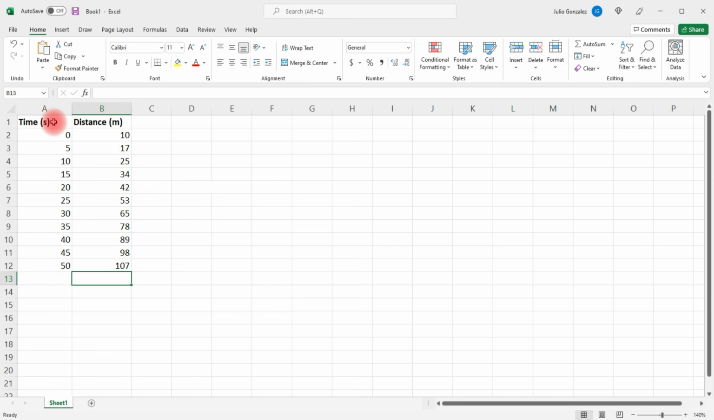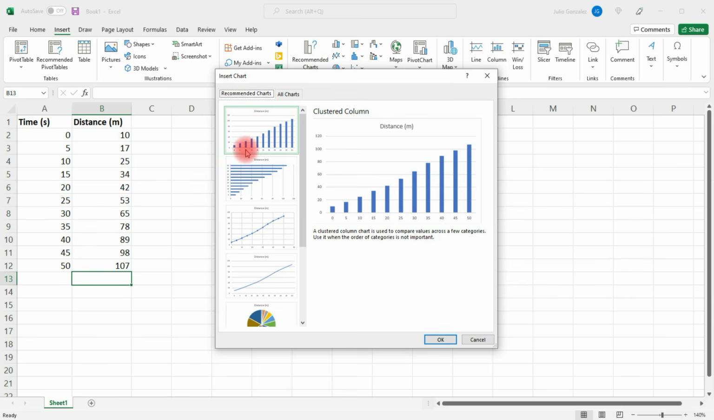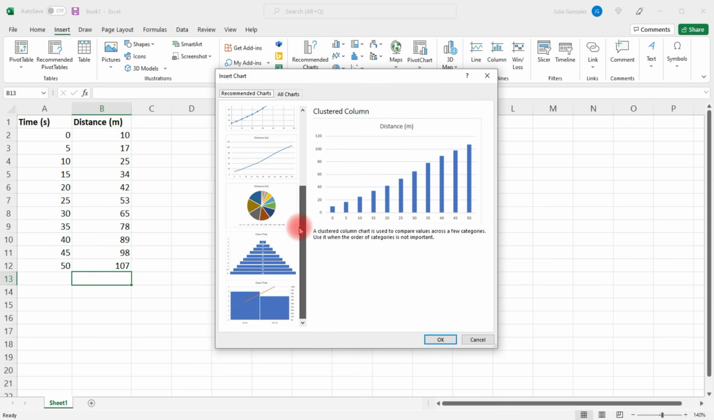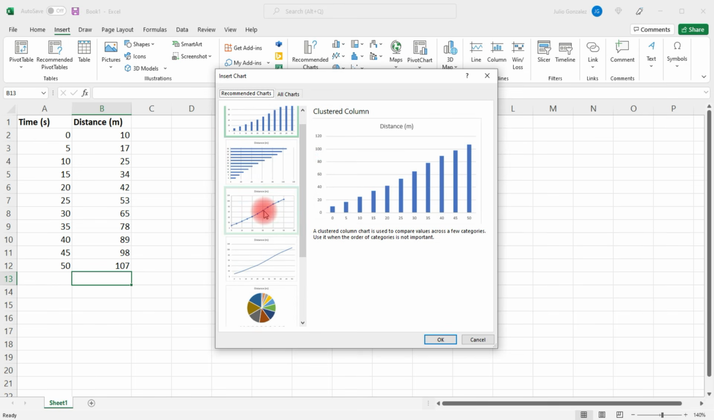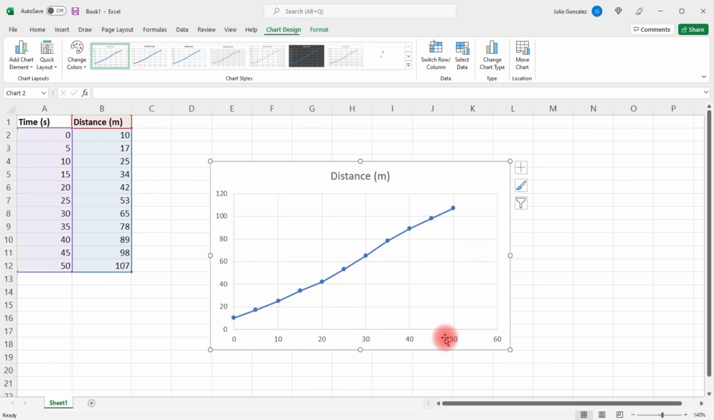Okay, now once you have your data in 2 columns, one of the easiest ways to make a chart is to go to Insert and then press this button, Recommended Charts. And it will give you some options to choose from based on the data that you have. Now let's select this option. As we can see, the time values are on the x-axis and the distance values, which goes up to 107, that's on the y-axis. So let's click OK.